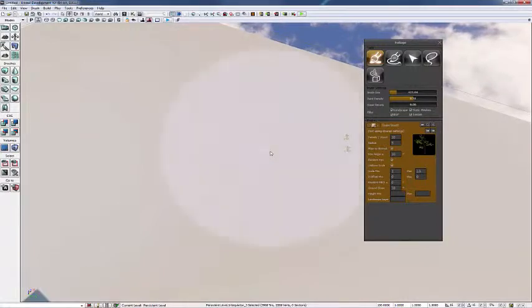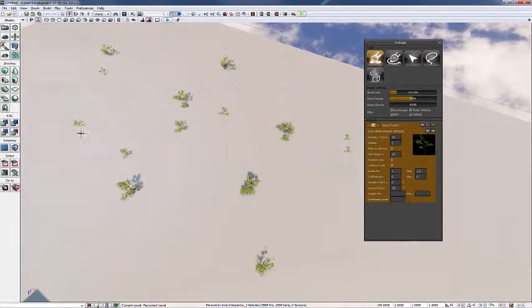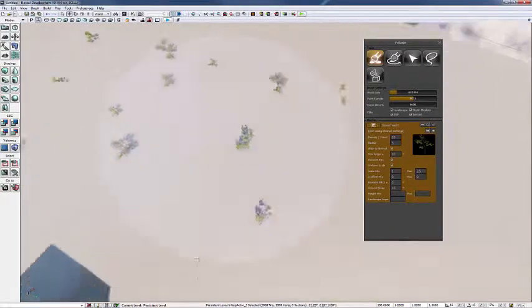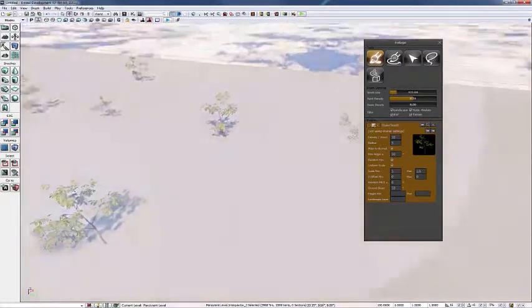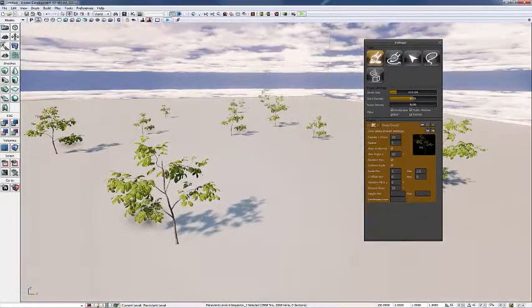Now, to paint, all you do is you hold down the Control key and click. And the first click usually takes a while, but as you can see, as I'm clicking and dragging, I'm getting trees. And you've also noticed that I'm also getting a variety of different sizes, because that's what I've set the scale min and max to.